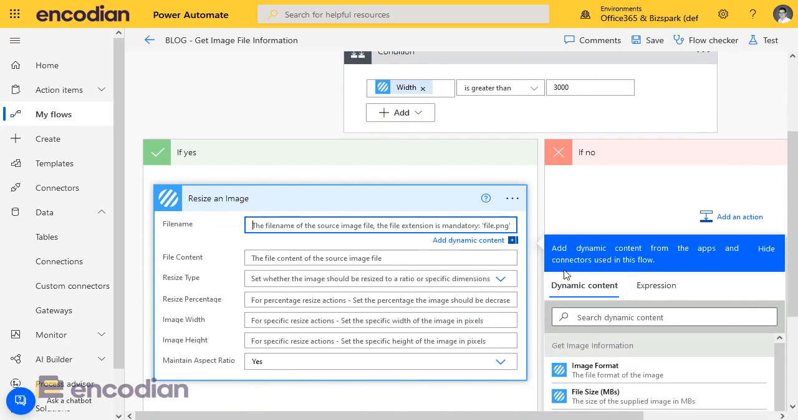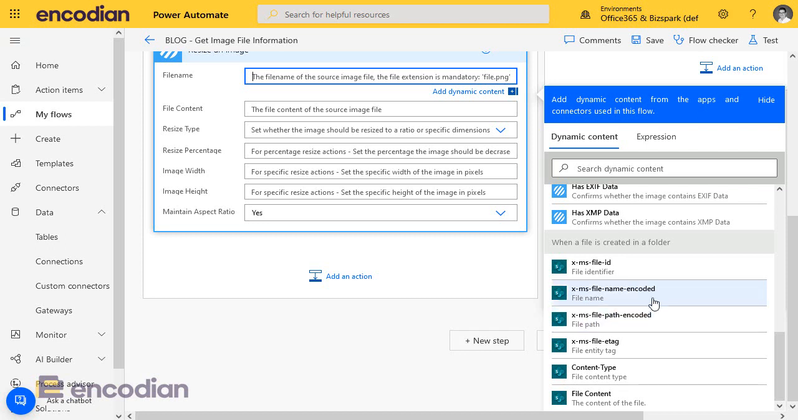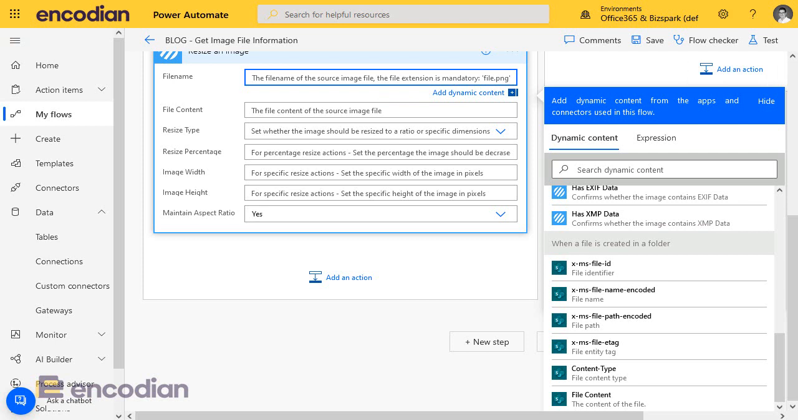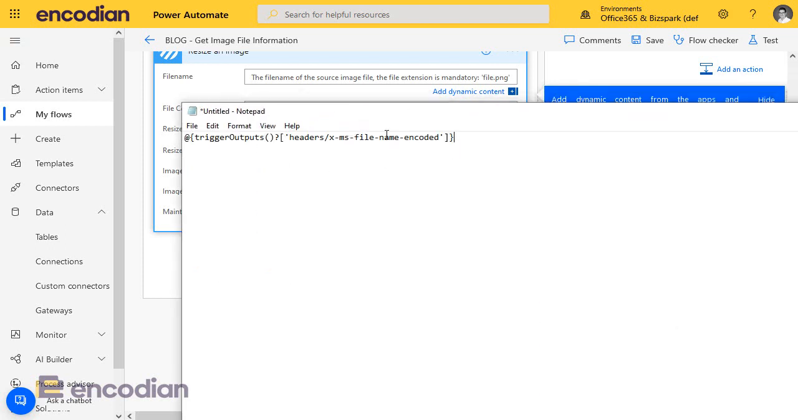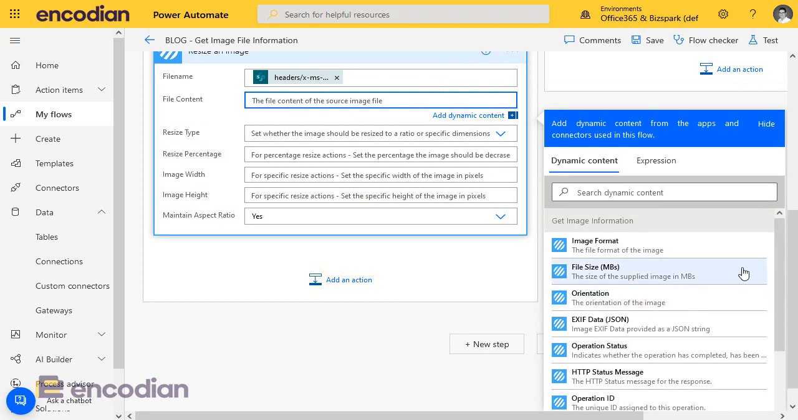However, the trigger has got some interesting properties or features, shall we say. You'll see here that the property for file name is X-MS-file-name-encoded, which is exactly what it says, an encoded value. Now I could decode it with an expression, but all I'm going to do, so I can get access to the file name, is cut it out and pop it into Notepad. That enables me to simply take off the hyphen encoded element of that value. So I'm just going to take off this bit, which means I'm just going to get the file name back, which is all I want. So there we go. Bit of a hack, but that will work.